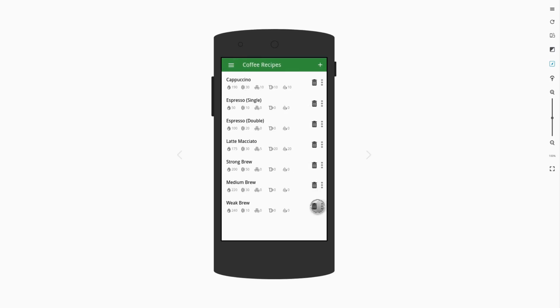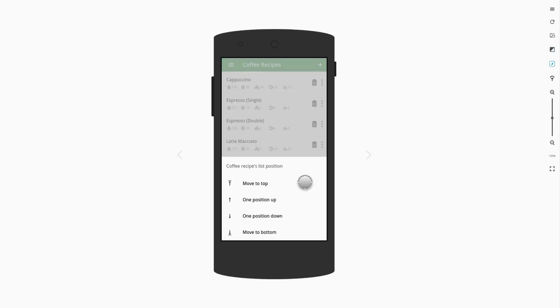The sorting order of coffee recipes in the list is the same as on the single coffee order and multi-coffee order pages. If the user wishes to change that sorting order because, for example, she wants her favorite coffee recipes to be on the top of the list, then she can modify the position like this. That's it.